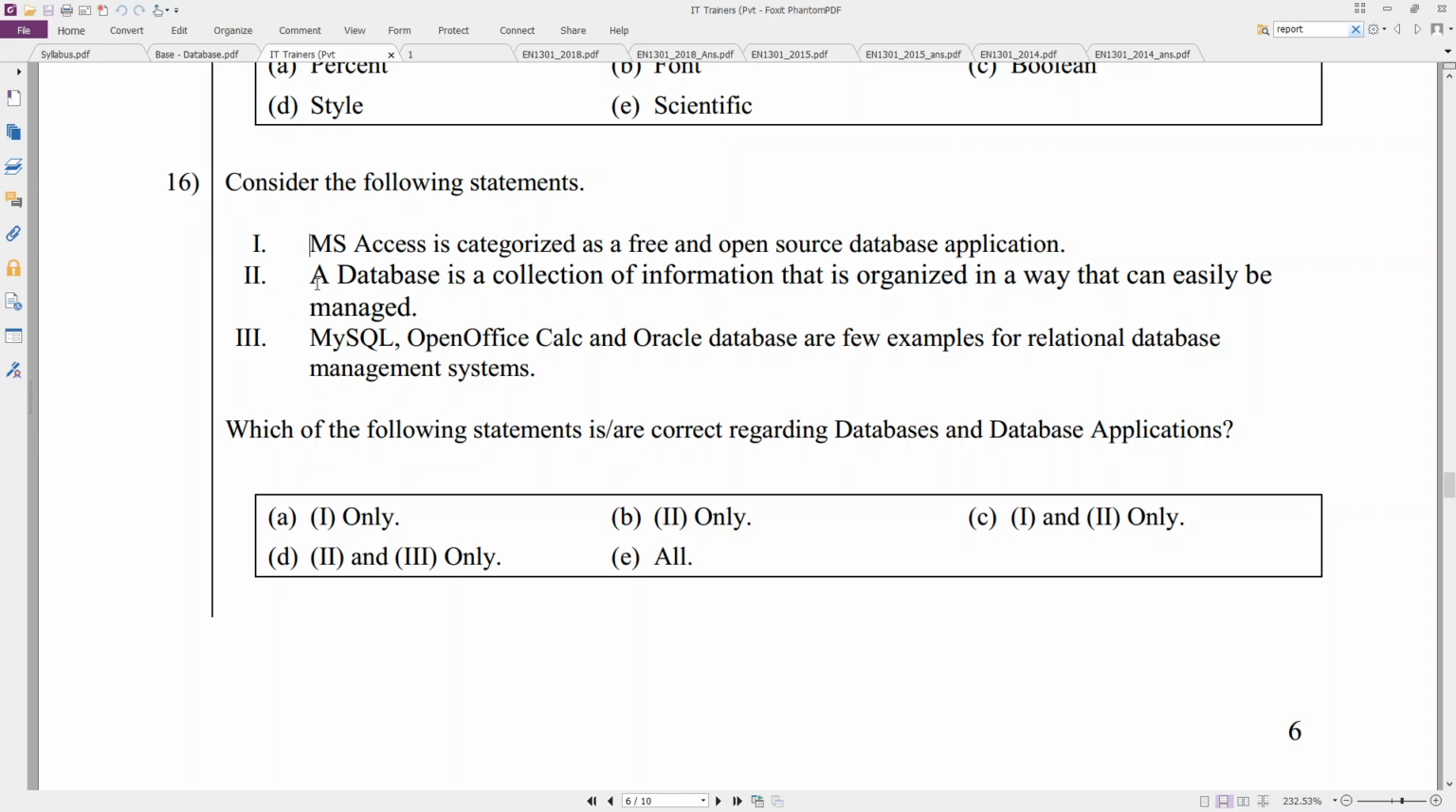Then, a database is a collection of information that is organized in a way that can easily be managed. Yes, that is what we've been talking about all day long, and there is a slight confusion regarding the terminology here. Sometimes we use data instead of information, but this is the closest one we can get. So we use databases for managing the data easily.